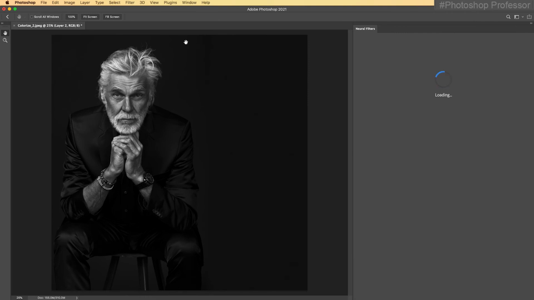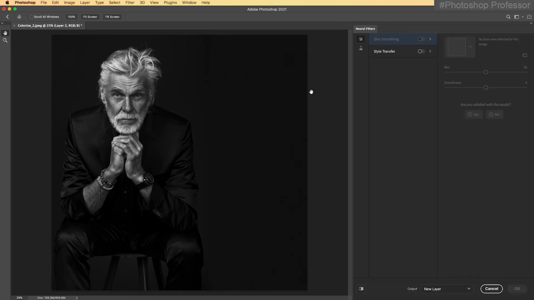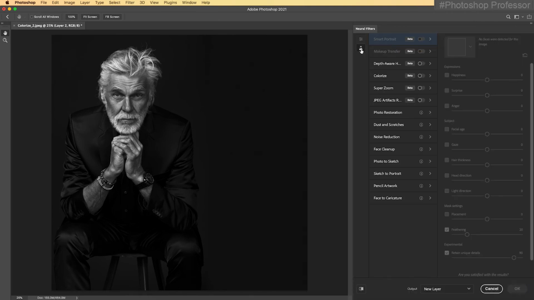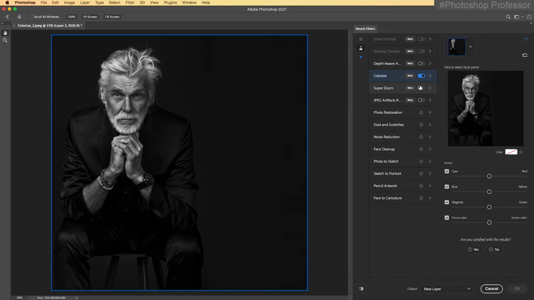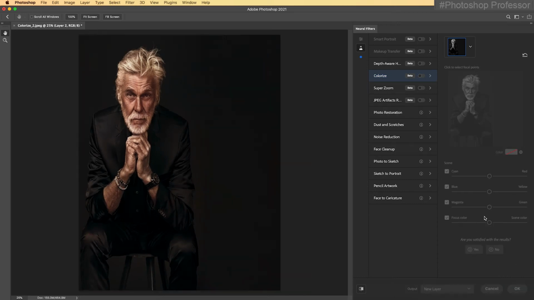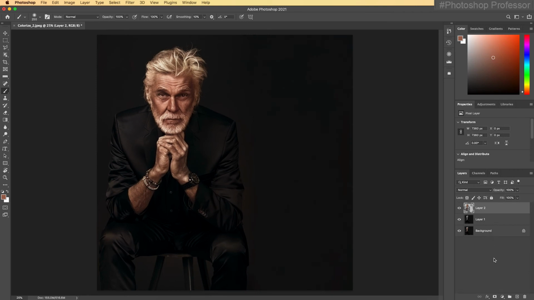A lot of us have family that has old black and white photographs that they ask you to colorize. Look how easy this is. Just come down to the beta area, choose Colorize, and it's not going to be 100%, but it does a pretty decent job. I can adjust the scene color, the focus color, click OK. For a super quick pass, that's not bad at all.